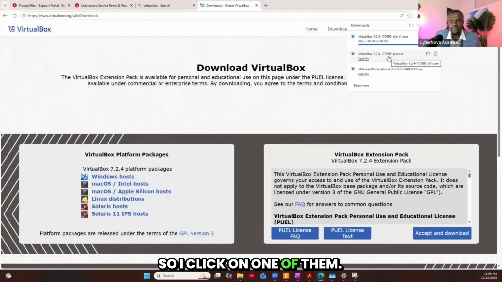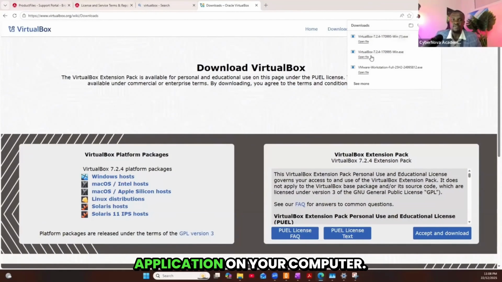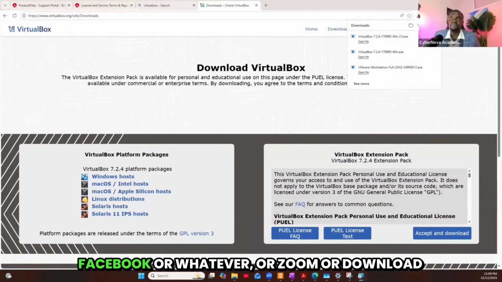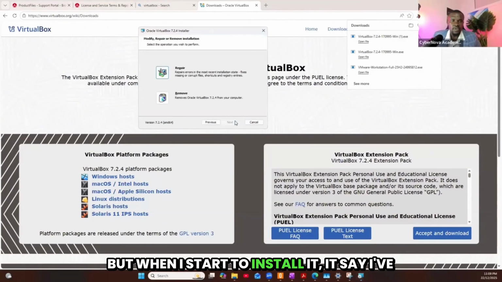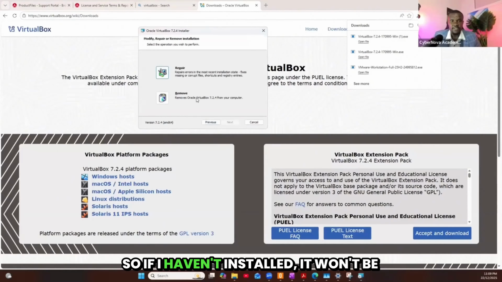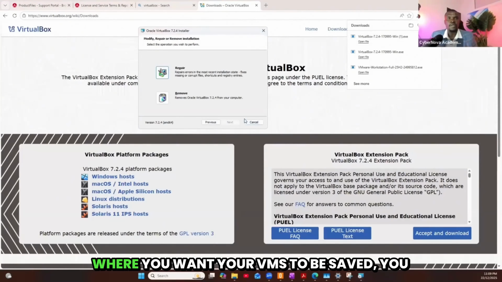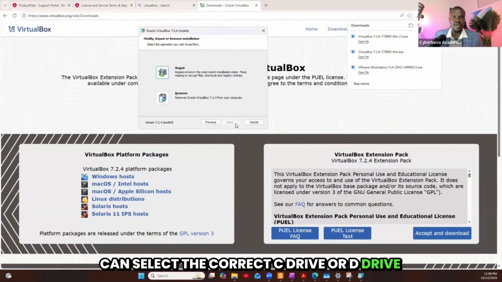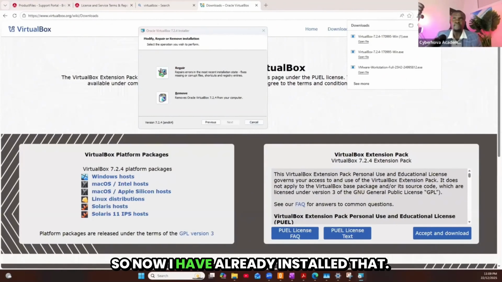So I click on one of them. This is VirtualBox. I start the installation, just like the way you install a normal application on your computer. It's the same way you download anything like Facebook or Zoom, or any application, and begin to install. But when I start to install, it will say I've already installed that. Do I want to modify or repair? If I haven't installed, it won't show that. But click through to the end. It asks for a folder where you want your VMs to be saved. You can select the C drive or D drive, wherever you have space on your disk, and then you use that. So now I have already installed that.